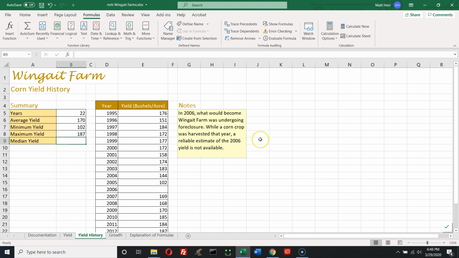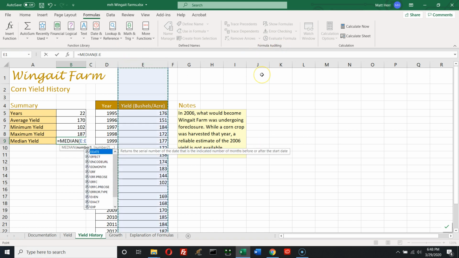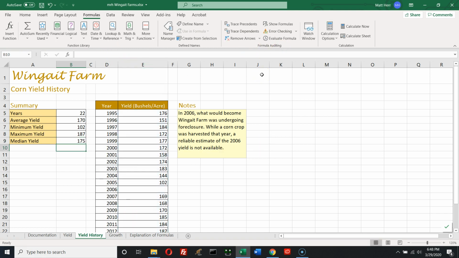I'm gonna go with what I know. So equals median, E colon E, right parenthesis, and there you have it. So you can figure out how to use it like the book says. I think that's terribly confusing, and I'm not sure I know anybody who does searches that way.